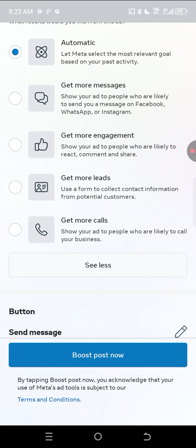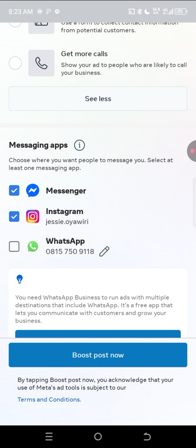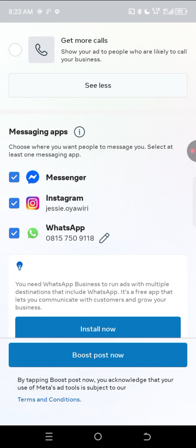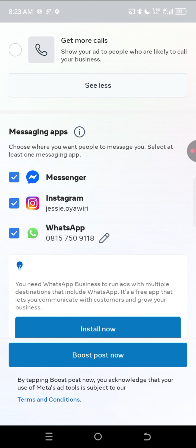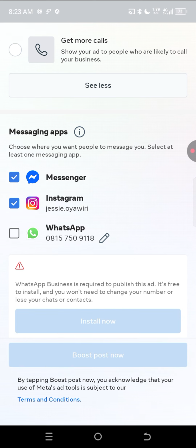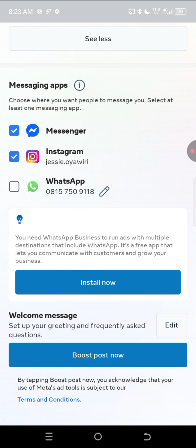For example, you want to run a pre-sale and you don't want to sell to them now, so you can use leads to collect their data. You can get more calls, which means that you want them to call you more. For this one, I'm going to get more messages because that's my option. So I'm going to pick which one I want to use. I can use my WhatsApp. I can use my Instagram, but I'm going to use my Instagram for this ad.